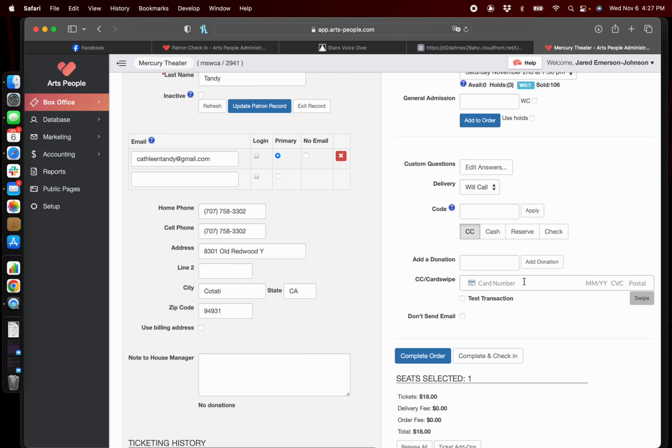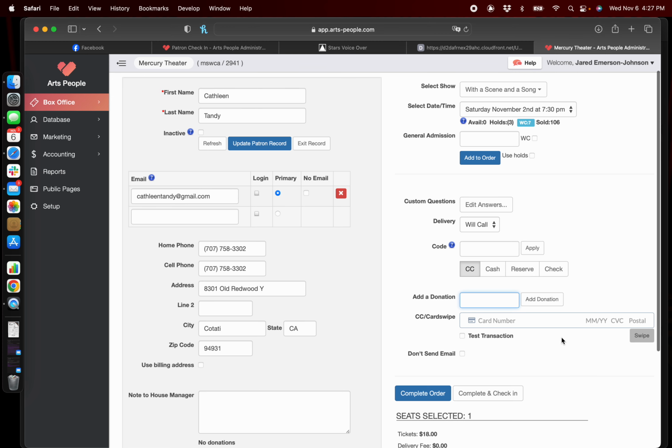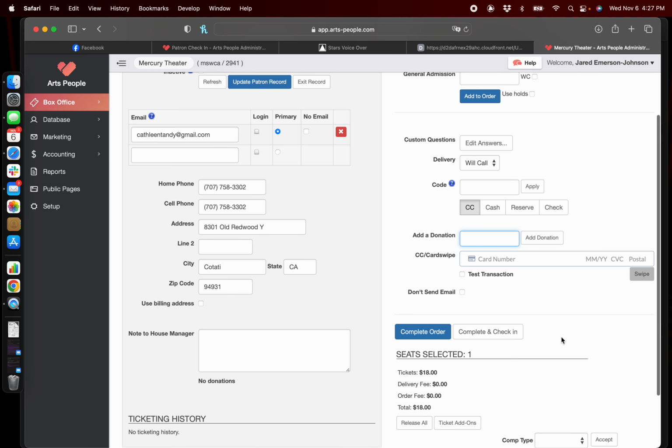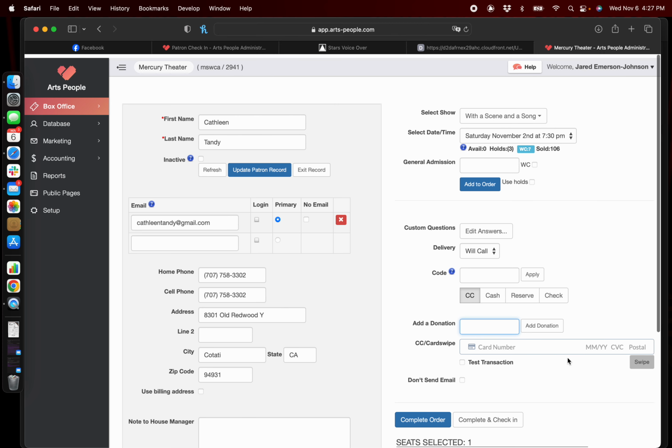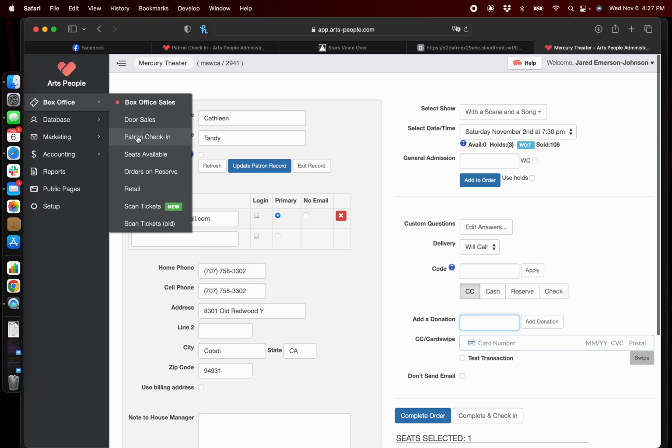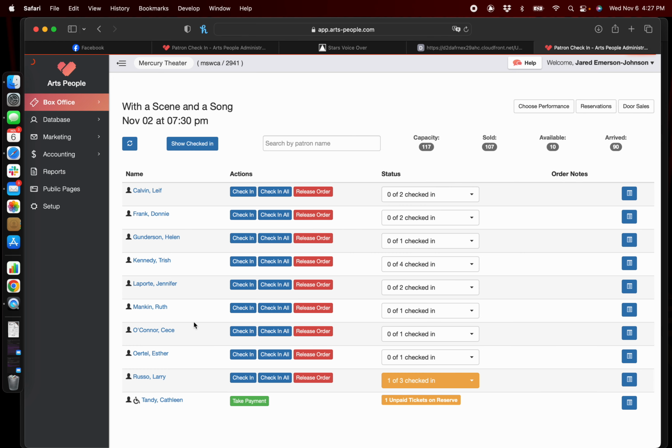You can also enter the card number in manually if for some reason the swiper isn't working, but the swiper should handle the bulk of that. They can also add an additional donation if they like, but for the most part, you'll just be quickly checking these people in and just paying the fee that's associated. So going back here now, back to patron check-in, you would then continue to check more people in.